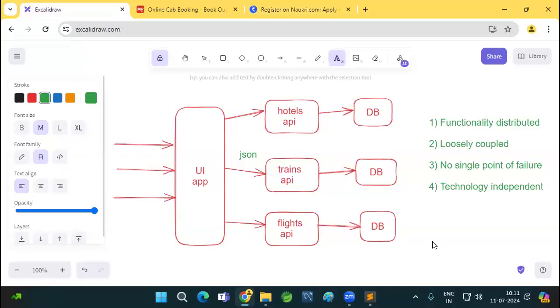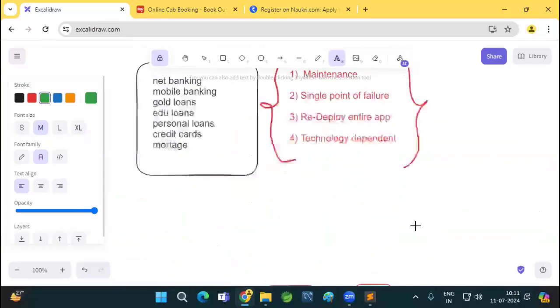Can you tell me what are the advantages of microservices? Functionality is distributed, and application functionality is loosely coupled. There is no single point of failure, and these are technology independent.